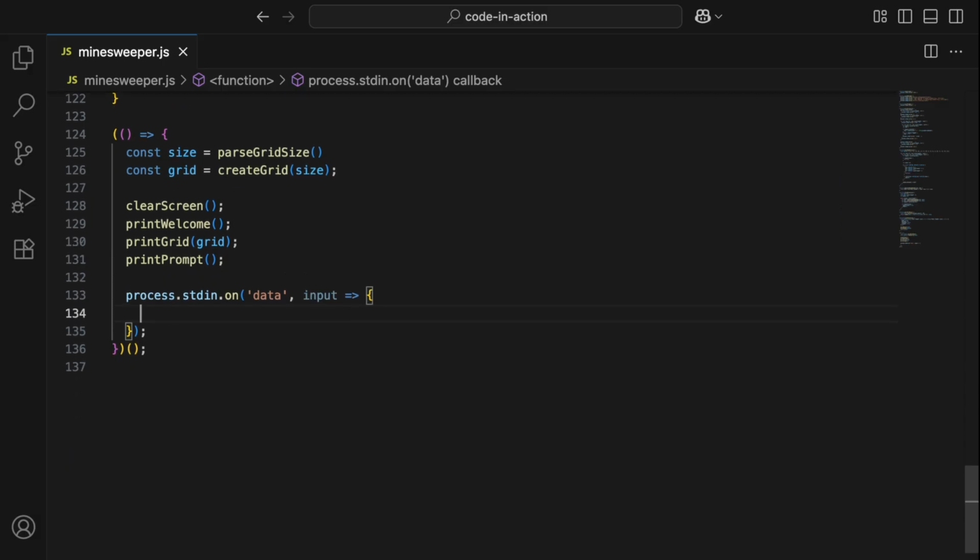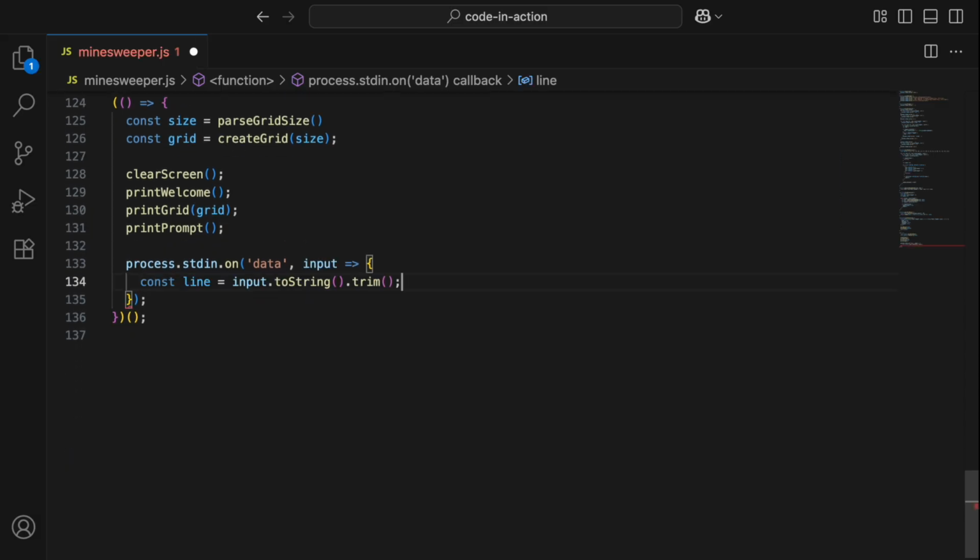Let's now convert the received input into a string and clean it by removing any potential whitespace and newline characters before and after it. Next, let's use a regular expression to match and capture the following pattern from the cleaned input line, which can be read as follows. Match any string that starts with the letter R or F, followed by a number, a comma, and ends with a number. Then capture the letter and the numbers.